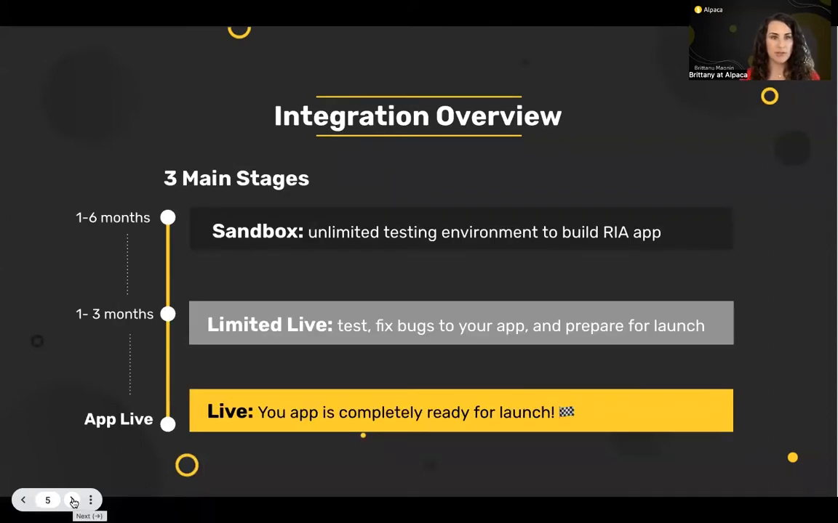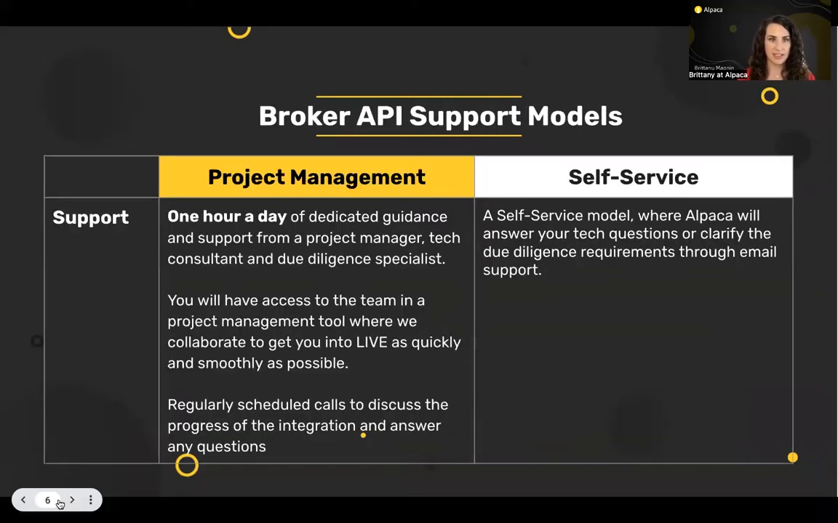So just a quick overview and timeline of what this will look like. Most of our partners will spend anywhere from 1 to 6 months in Sandbox. This is where you'll be building your app and have access to unlimited testing. How long you spend here will really depend on the resources you have for your development team. So once you're ready to start testing in a limited environment, fix bugs, prepare for your launch, improve on user experience, things like that, that will be where you will work in our limited live environment. Most of our partners will spend 1 to 3 months here. Then your app will be ready for live, and you can get that launched together.